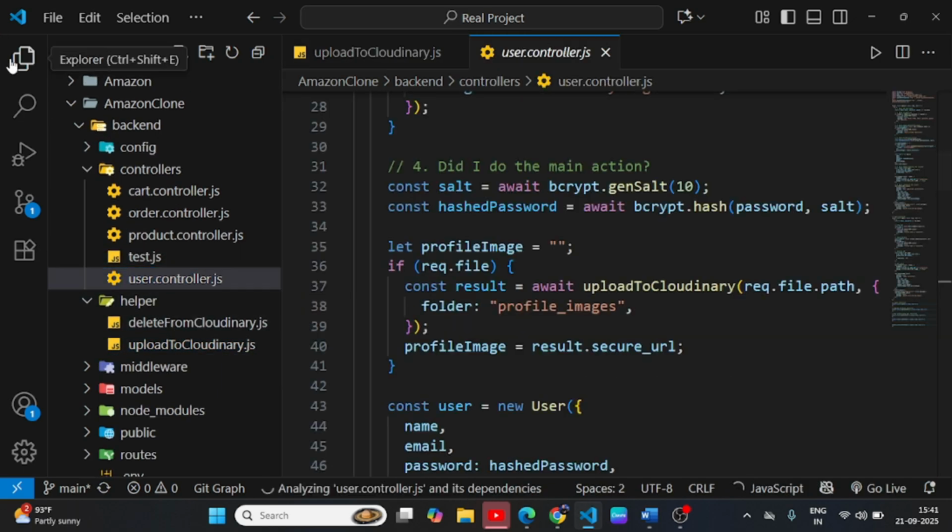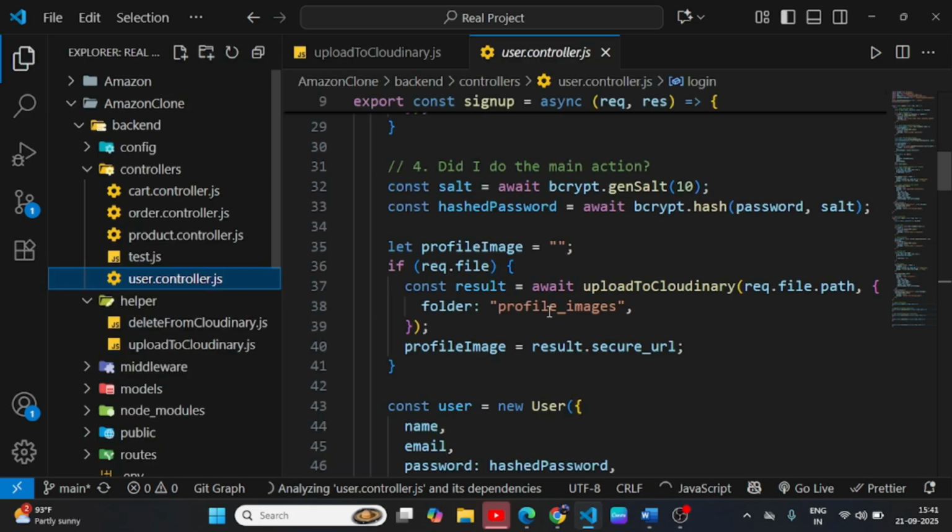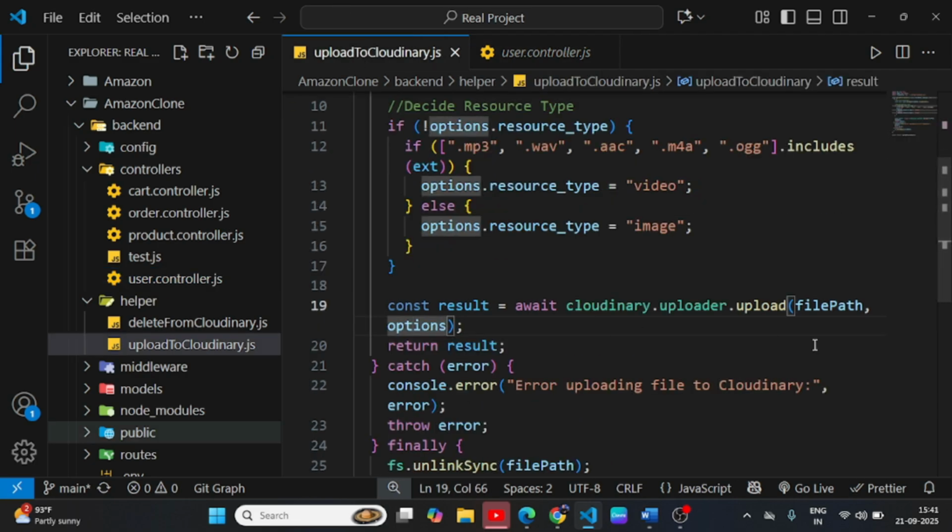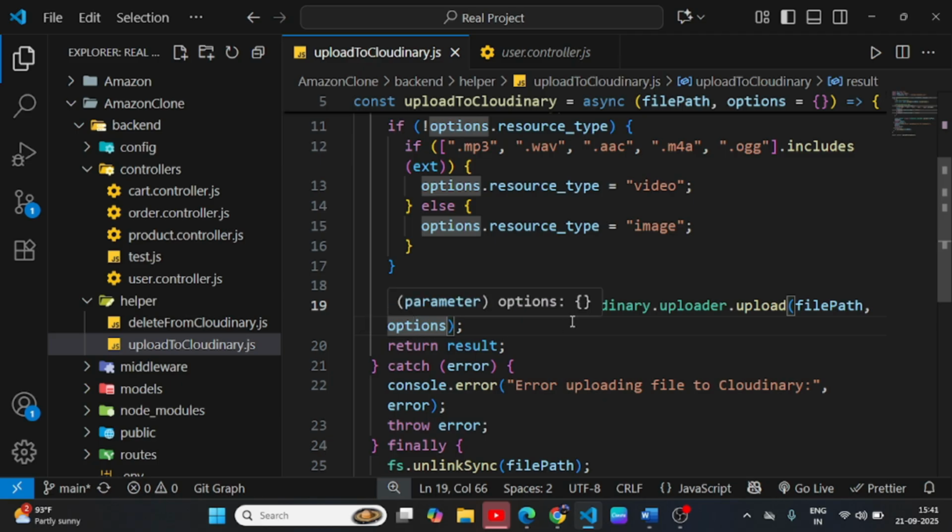This is the understanding of the flow. So yeah, the file path and the option. This is the file path and this is the option. And then you return the result.